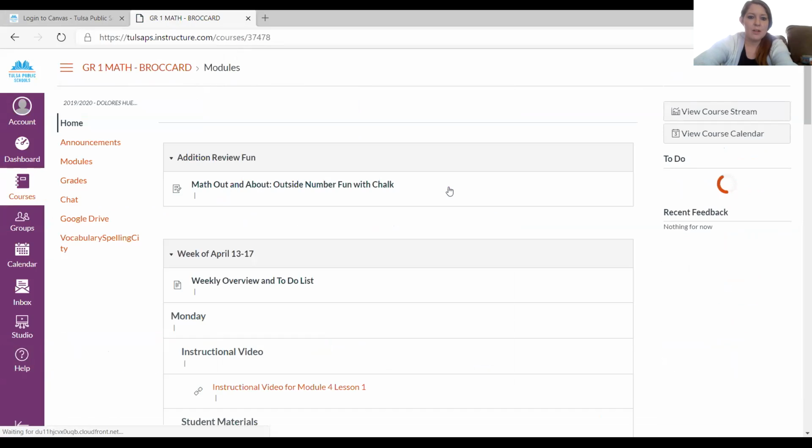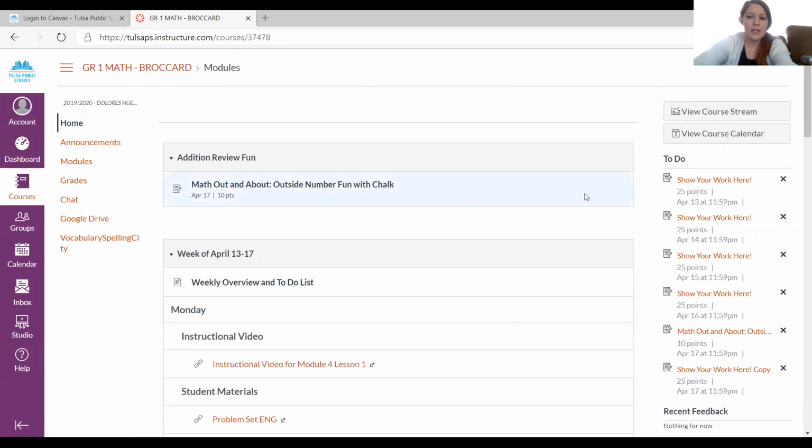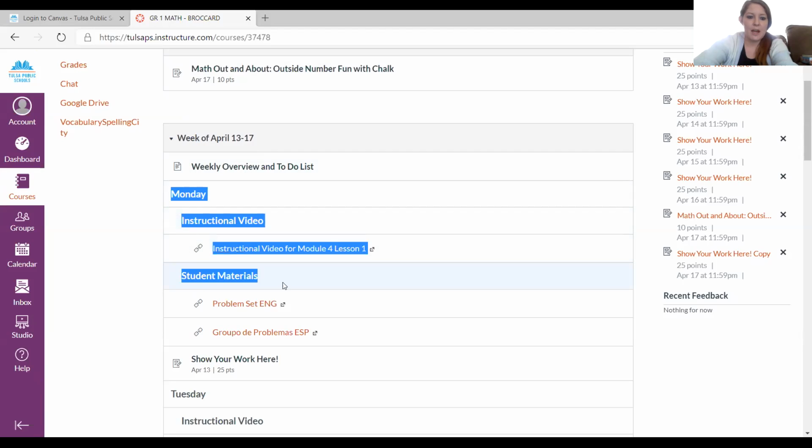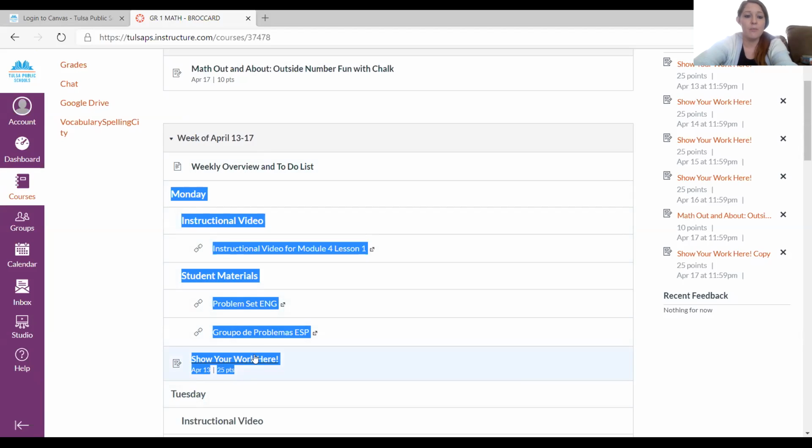So when you go, you want to click on one of your courses. Let's start with math. So click on math, and here you'll find where your assignments are. You'll see where it says week of April 13th through 17th, which is this week right now. Today's Monday, so we'll look at Monday. Underneath Monday, we're going to do everything all the way down, and we're going to stop where it says Tuesday because we'll do that tomorrow.